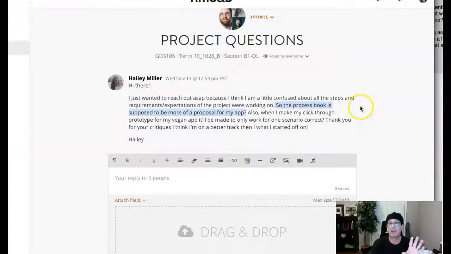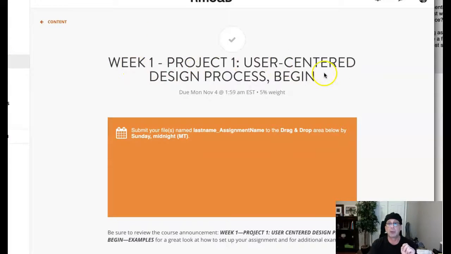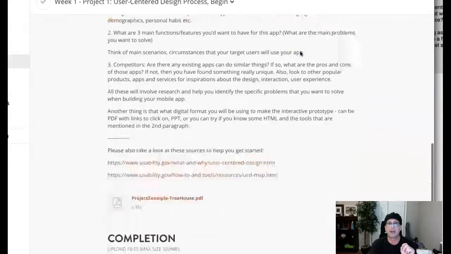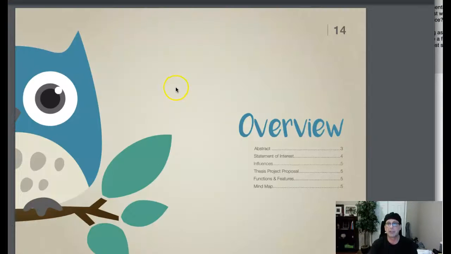And then we've got a couple. As you know, I've been leaving examples in the announcements area, and those are examples specific to each week's assignment. But I haven't left a complete project process book in there. But there is one available to you, and it's right over here in this week one, project one, user testing design process begin. All the way down at the bottom of the page is this project example, treehouse. We're going to open this, and I'm going to show you what a complete project process book looks like. I want to bring this down in size a little bit so it fits in the window.